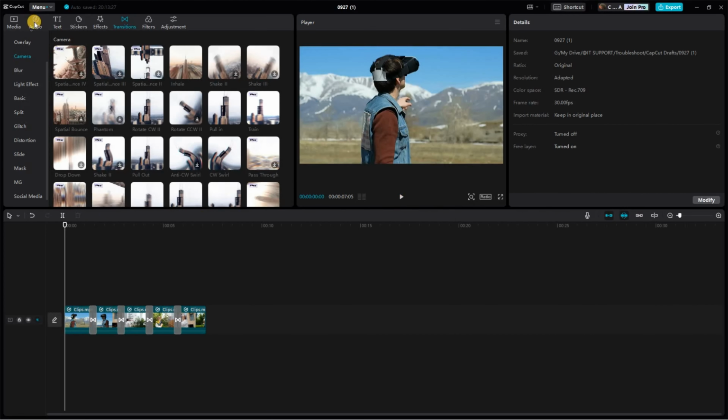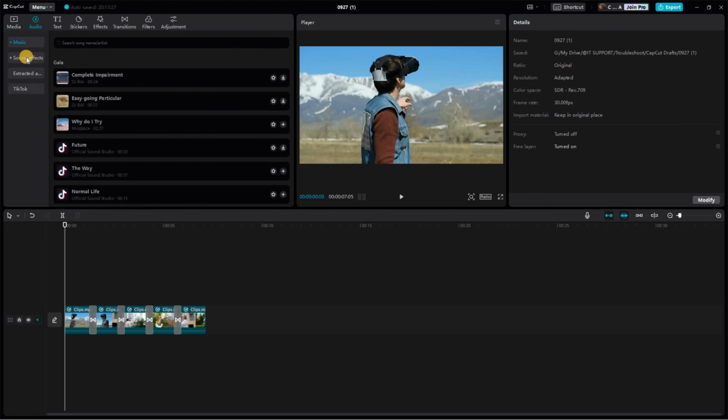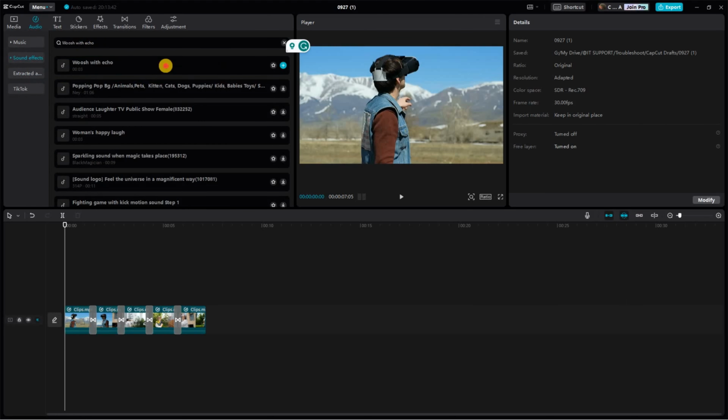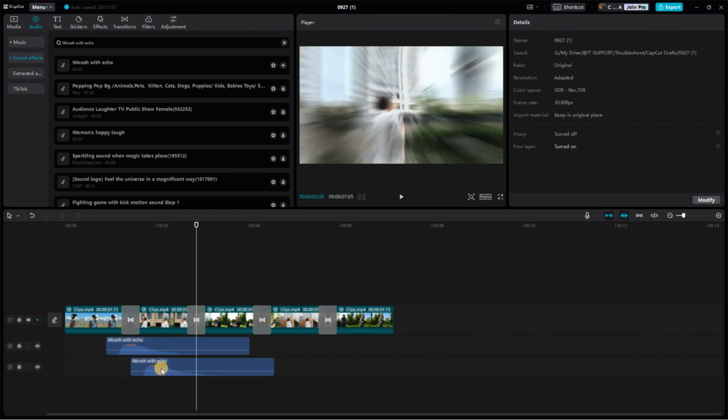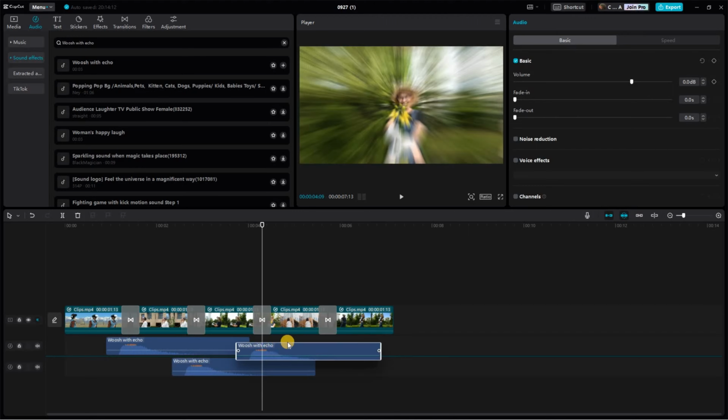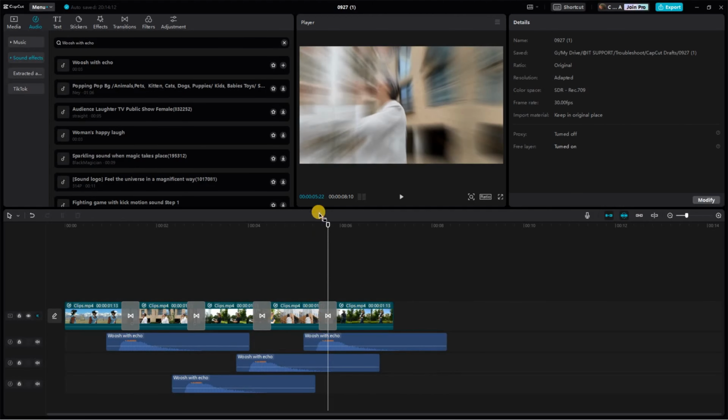Now it's time for some sound effects. If you're unsure what would work best for this transition, I've got a perfect suggestion, the Woosh with Echo sound effect. It's right here in CapCut's sound effects library. Under the audio section, look for Woosh with Echo and add it in every transition you have. It should look like this.